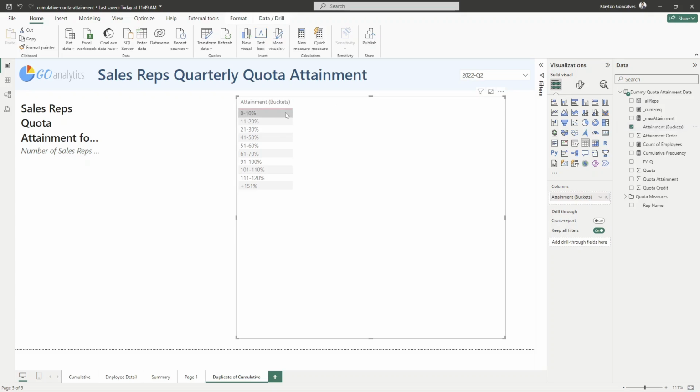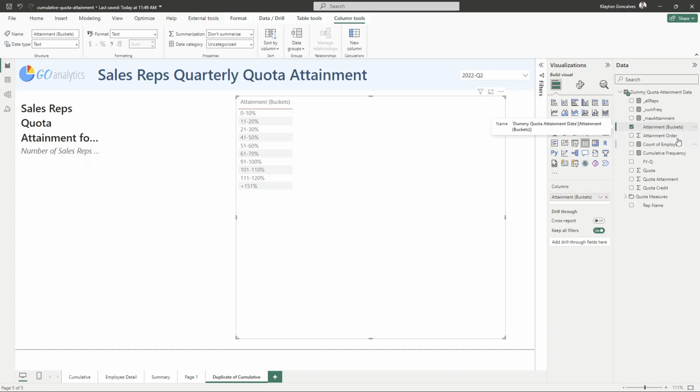And as you can see, our attainment buckets right now are sorted in order, but that's because I had already done it previously. What you would first need to do before this actually sorts in order is to select this column, and under the column tools, go to sort by. And we need to sort it by the attainment order, because by default it's going to be sorting by itself, and this is what you would end up with. So you'd end up with the plus 151% at the top, so none of this makes sense, it's not in order. So let's go ahead and sort that by the attainment order.